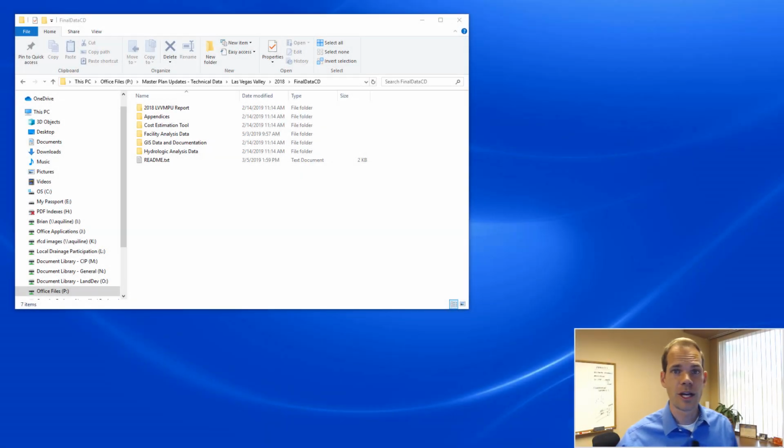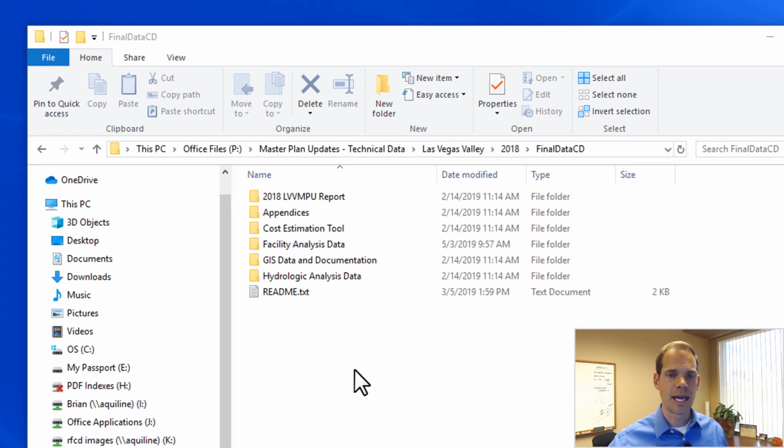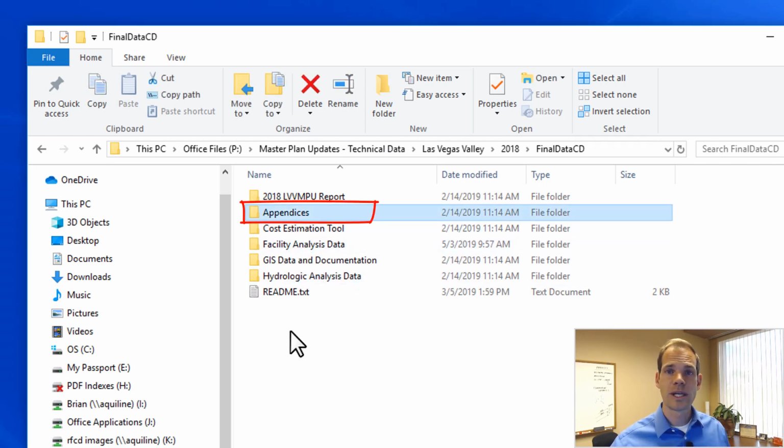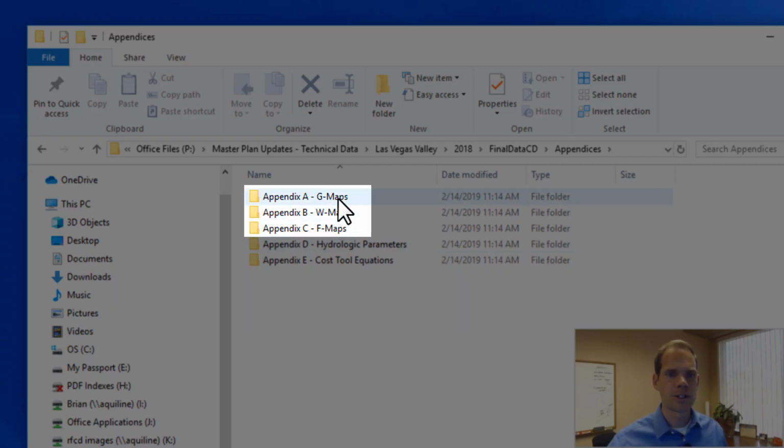Okay, so I'm sharing my screen, and let me show you where to go to get some of these maps that I was talking about. On my screen is shown what it would look like if you downloaded all of the electronic data and information from our website from the MPU. This is what you would get. You'll see everything's organized into subfolders, and the second folder down, called Appendices, that's where we keep all of the maps.